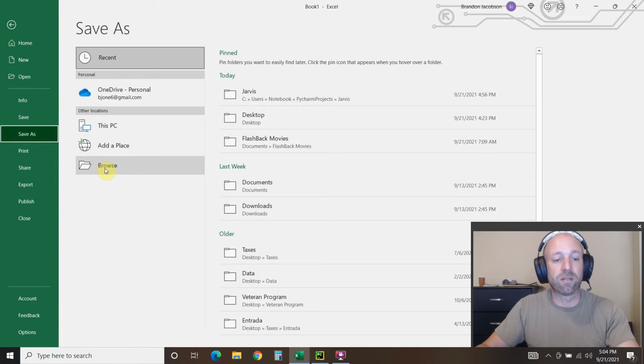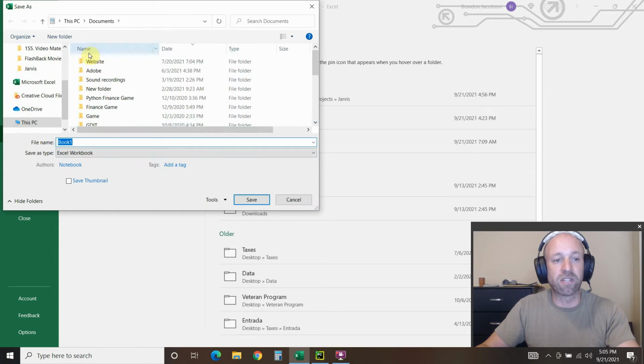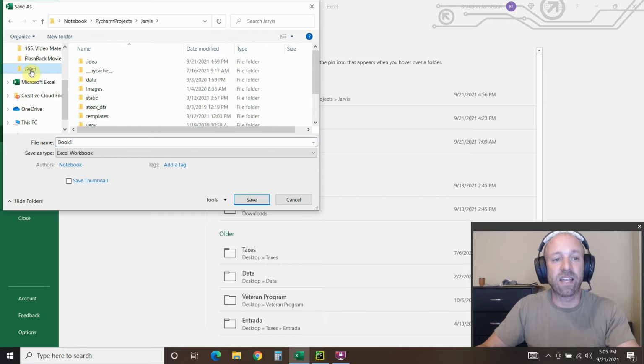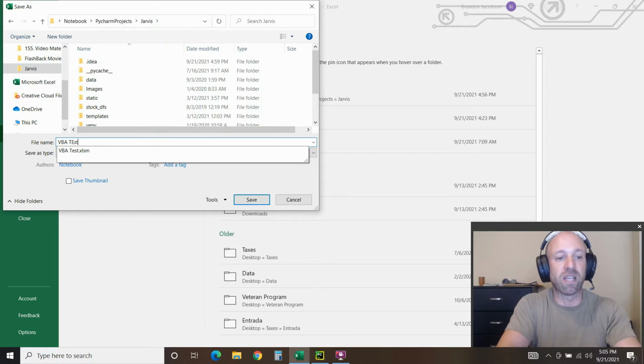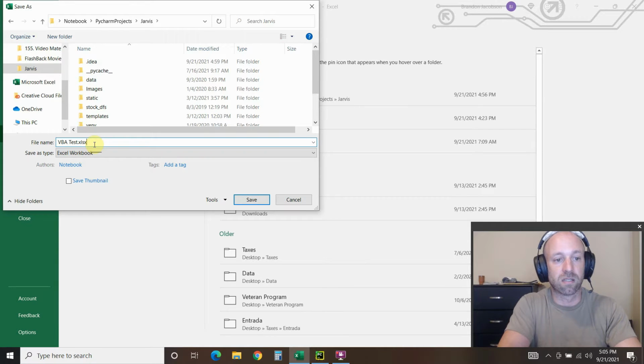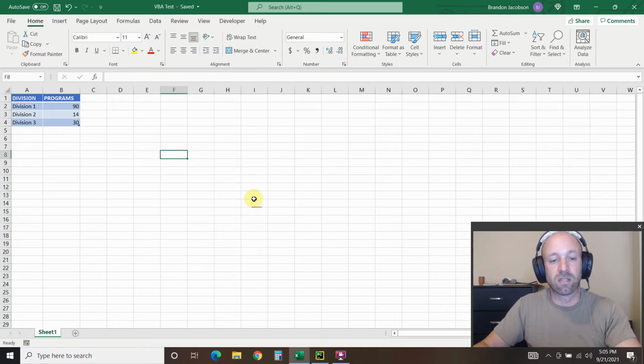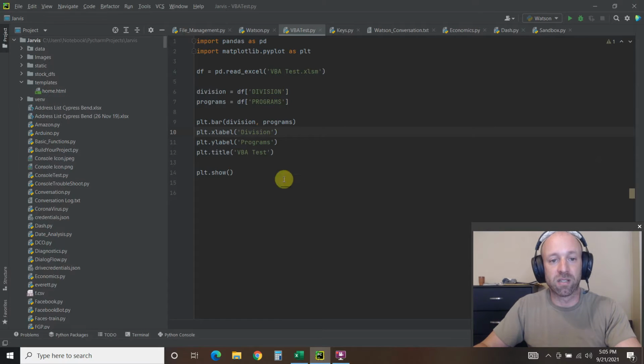And now we're going to save it. Make sure you remember where you save it. But what I'm going to do is I'm going to save it in the same folder that my PyCharm projects are. And I'll show you what I mean by that. So I'm just going to call this VBA test. Okay, so now we have a little Excel sheet saved here. Okay, now we're going to close this, or just leave it open.